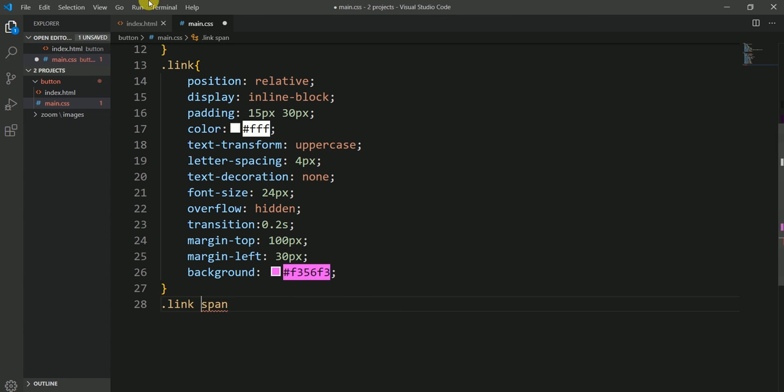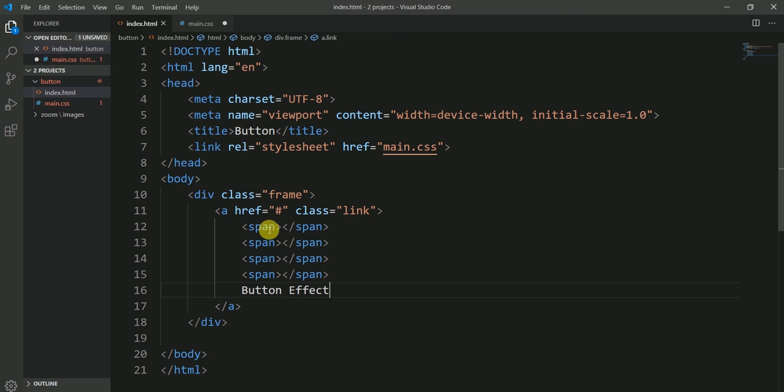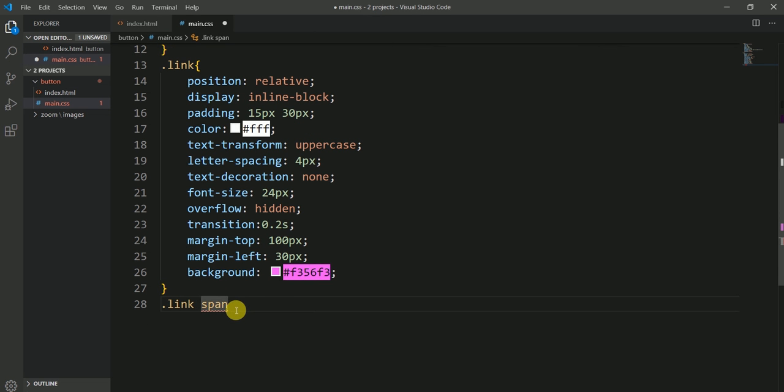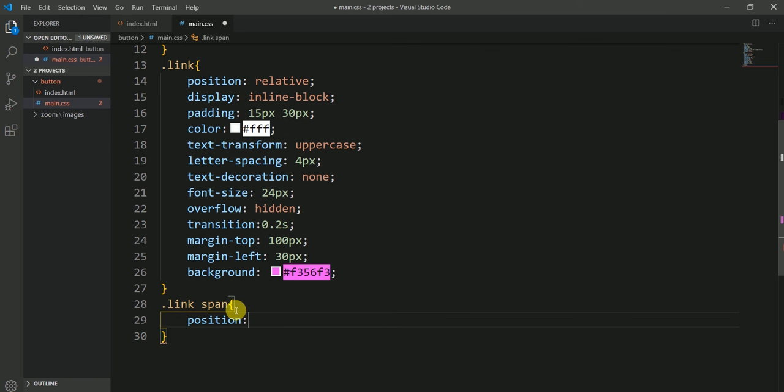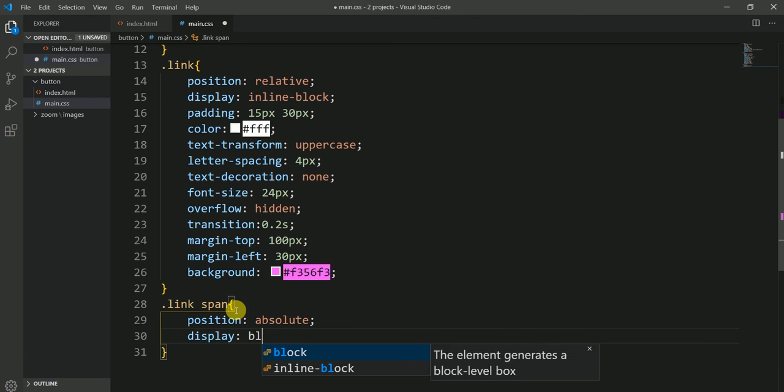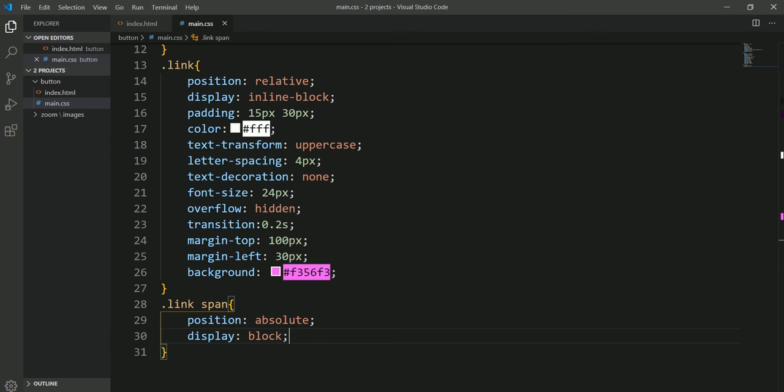We have some space here. Now I want to use these span elements. So I'm using the link class and then these spans. So link span. And for this, I want to go with the position of absolute, and display block. Let's save it, move on to the browser and see what's going on.